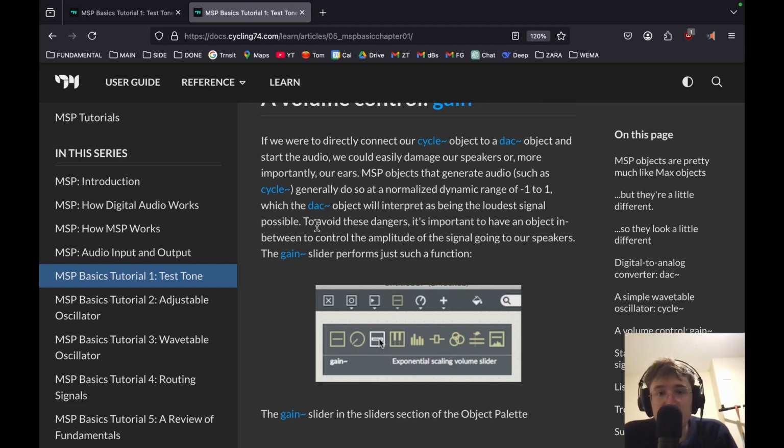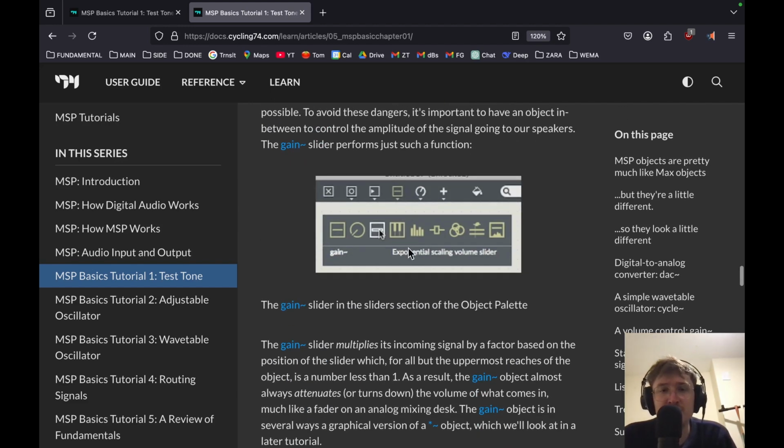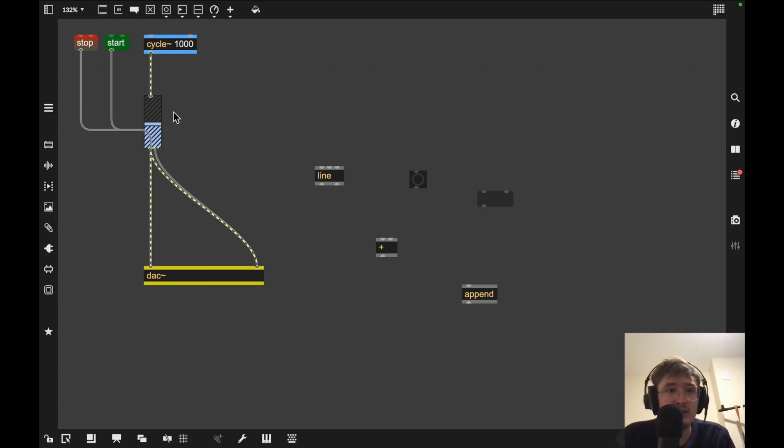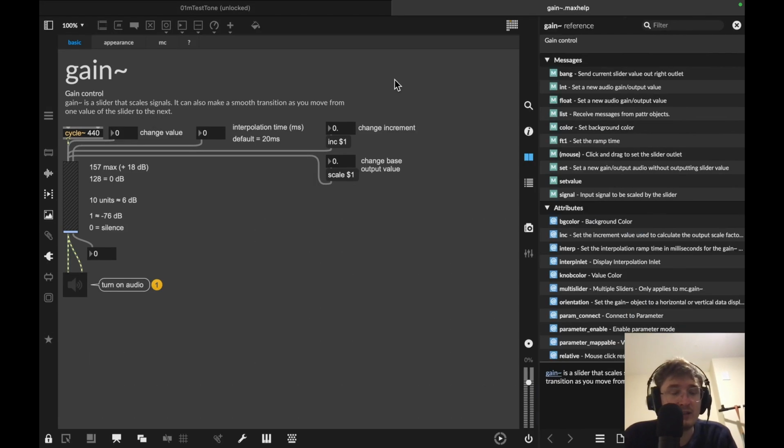To avoid these dangers, it's important to have an object in between to control the amplitude of the signal going to our speakers. The gain slider performs just such a function. So this is this object here. We can again open its reference by clicking Option and left click.